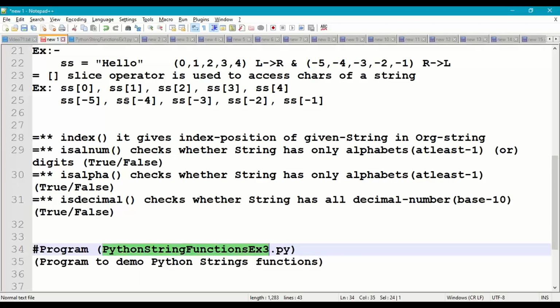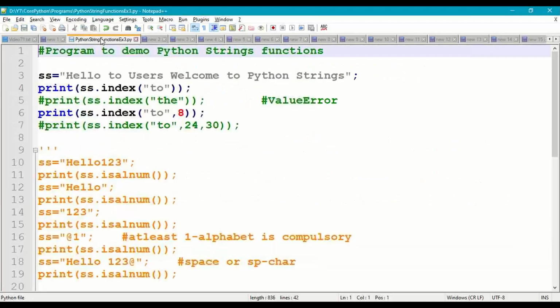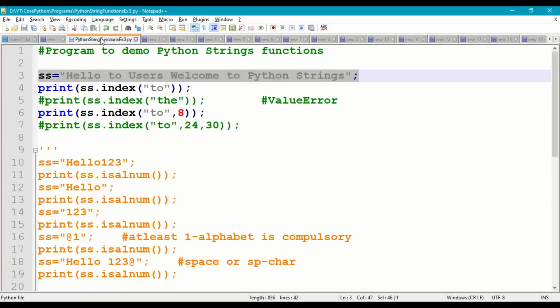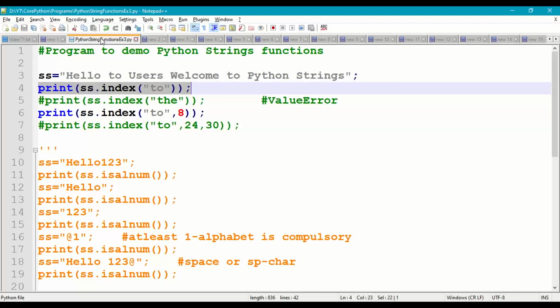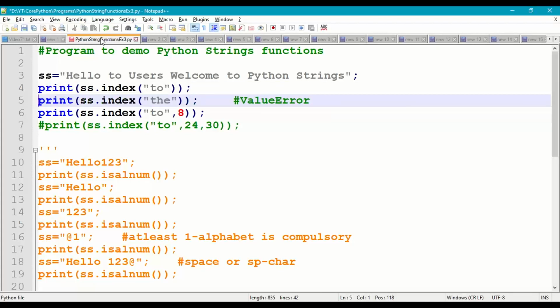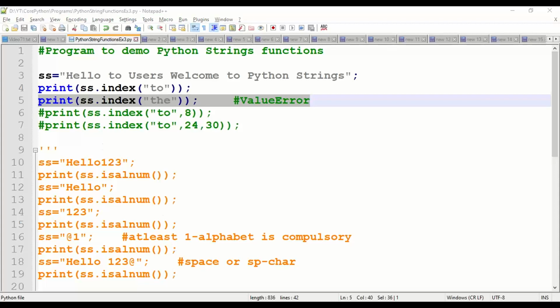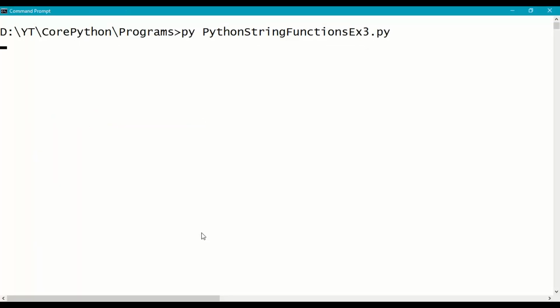Let us demonstrate this with a small program, Python string functions example 3.py. First, take comments at the beginning of the program. I'm taking ss equals hello to users, welcome to Python string. So ss dot index of 2, and similarly ss dot index of the. We don't have the, so when it is not there, it will give us a value error instead of -1, which is what the find method returns. Now come to the prompt where you have saved this program and run it.